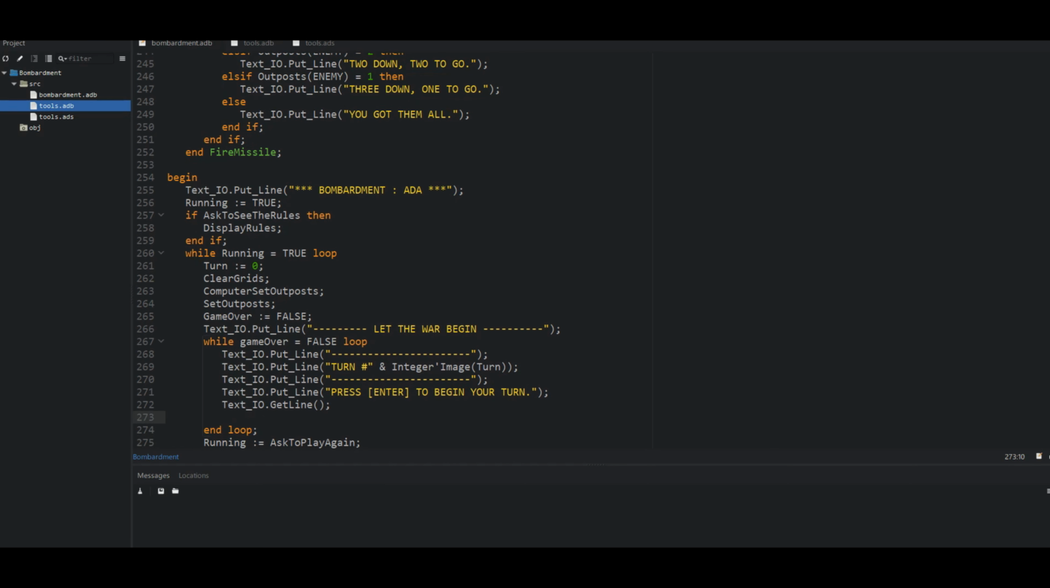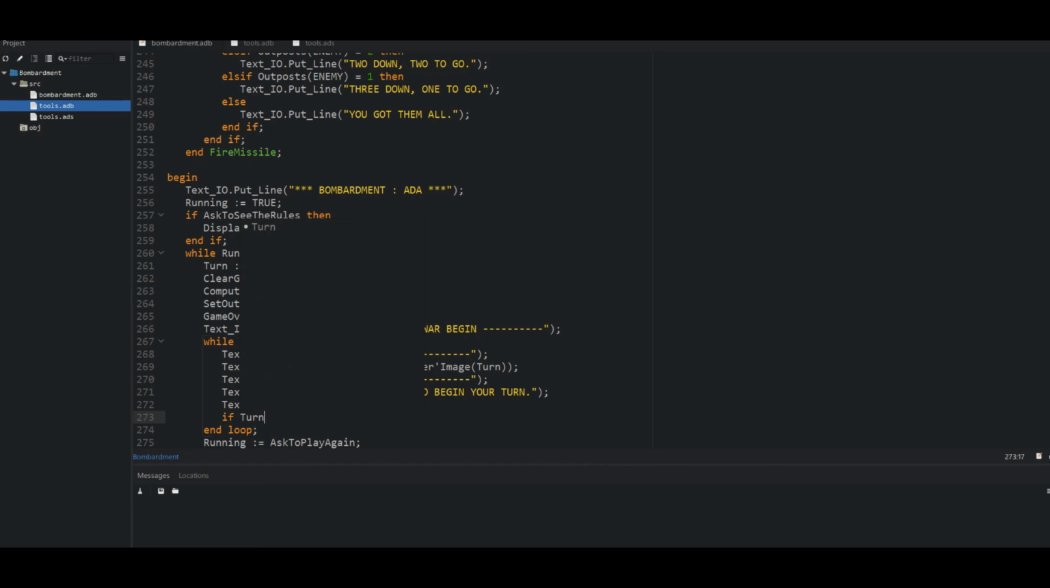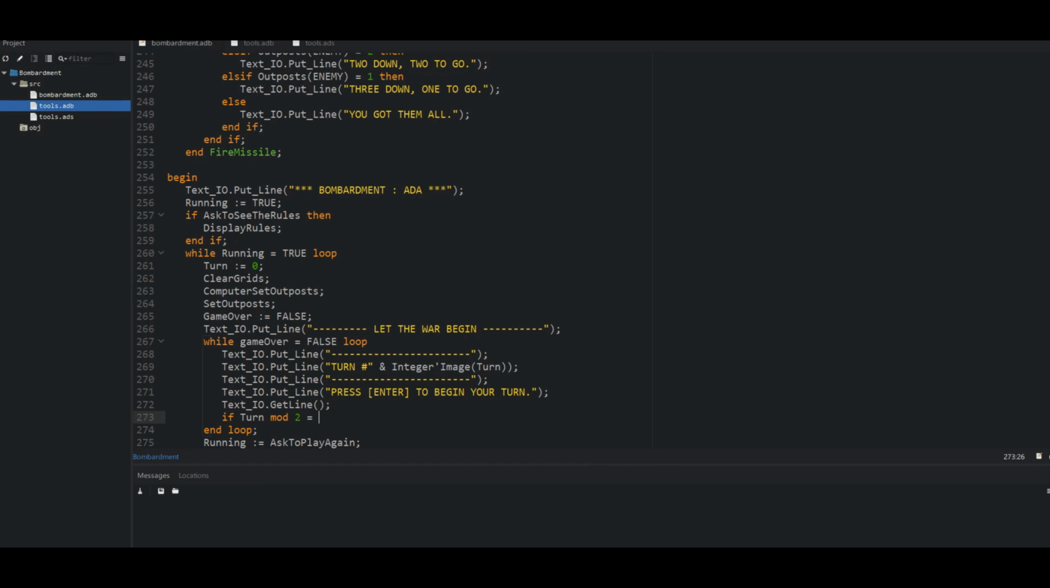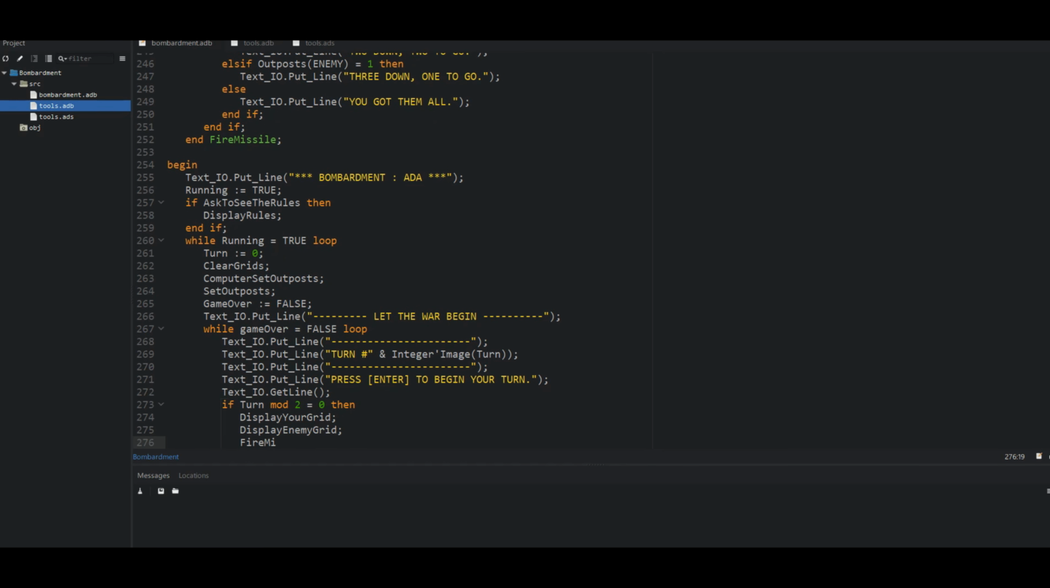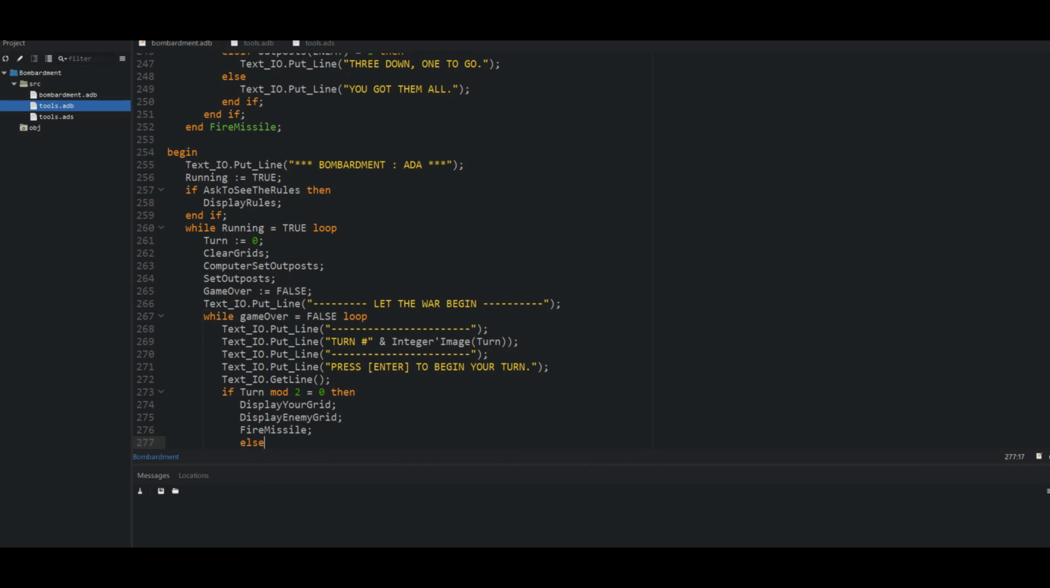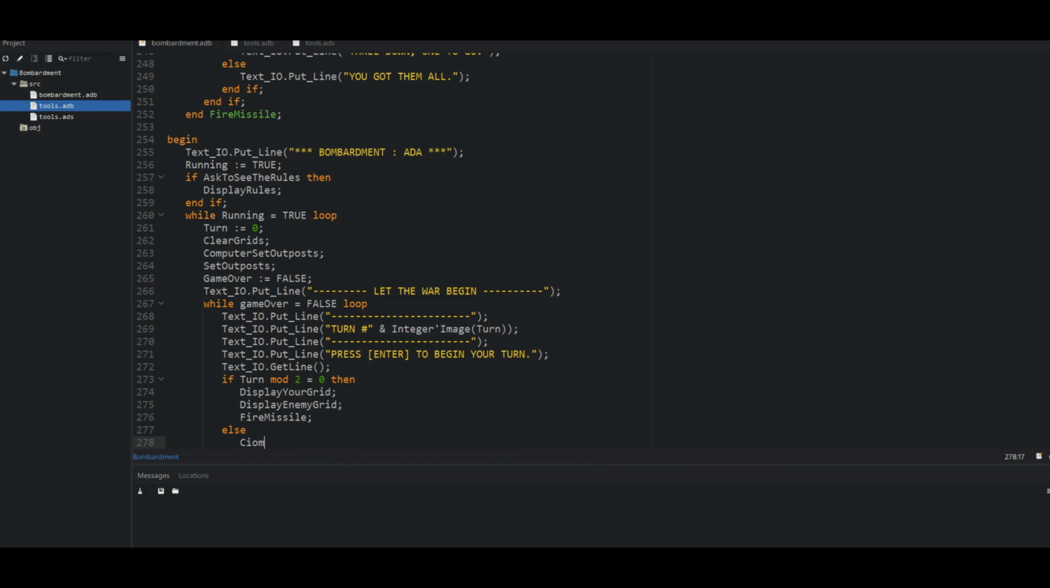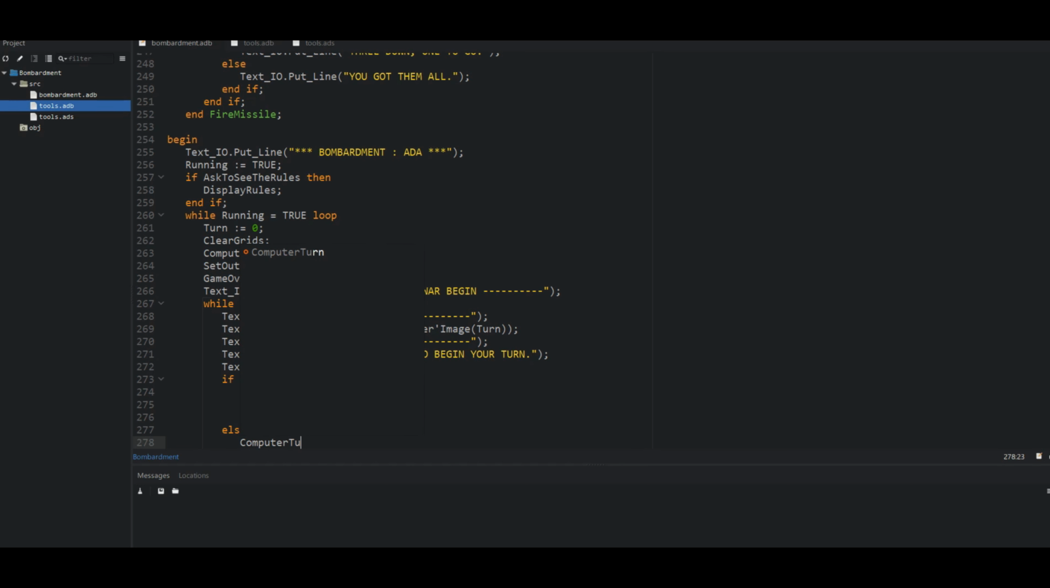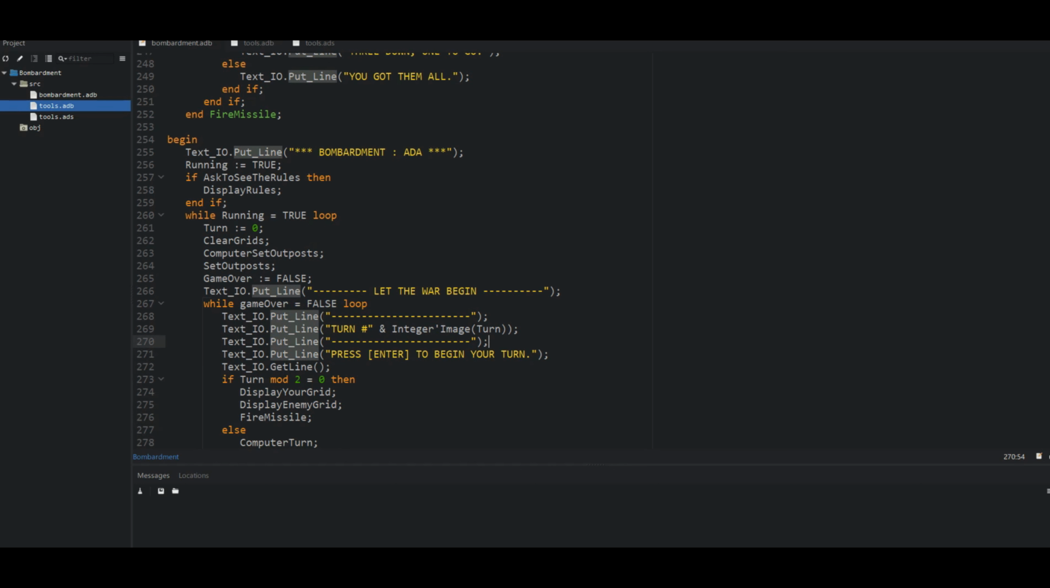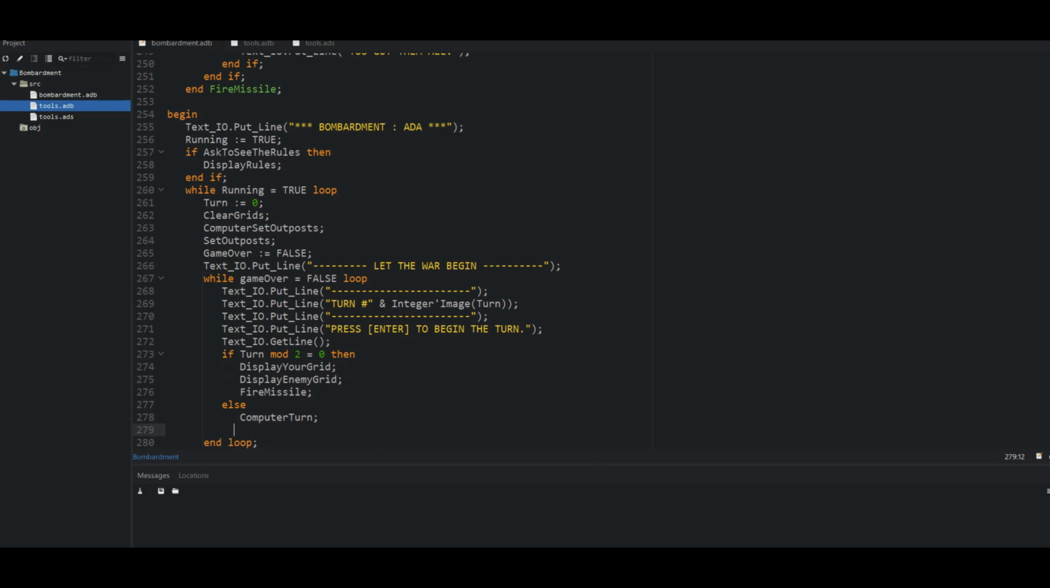All right. So now we're going to do the modulus. How do you do that? If turn mod 2 equals 0, then display your grid, display enemy grid, fire missile, else, so it should say begin the. How about that? Because it's not always your turn. We'll fix that in the document so everyone else does it right.